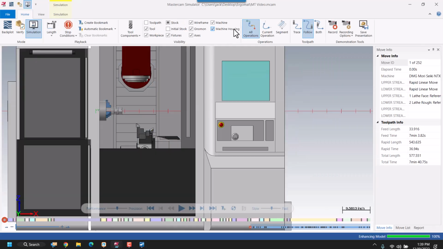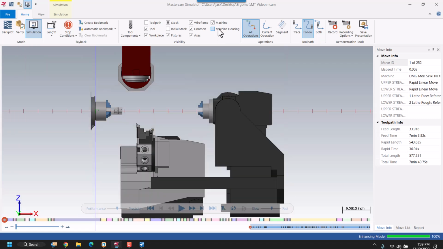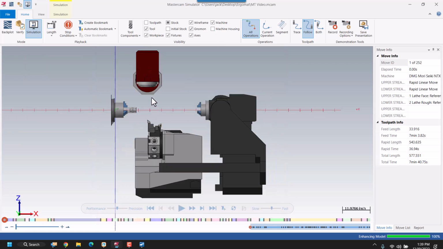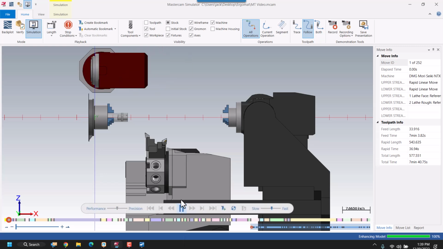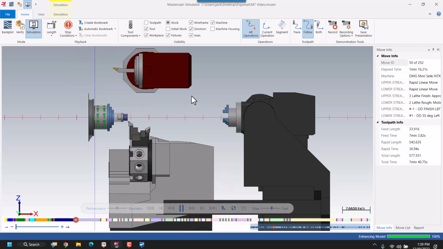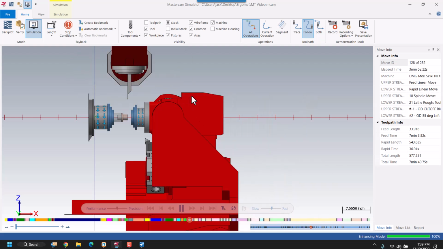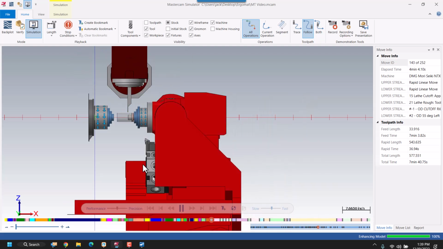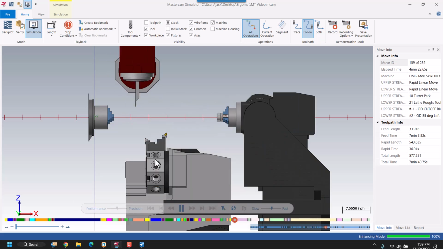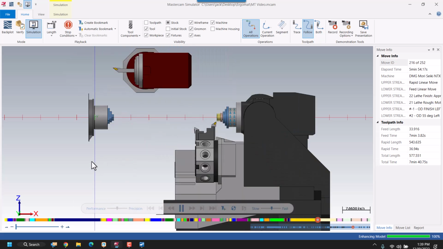And we do have the machine housing that typically pulls up out of the gate. We'll disable that, and we could quickly see our part. From there, we'll go ahead and let it run. And then clearly you can see we have an issue here because our turret didn't stay parked to the left.